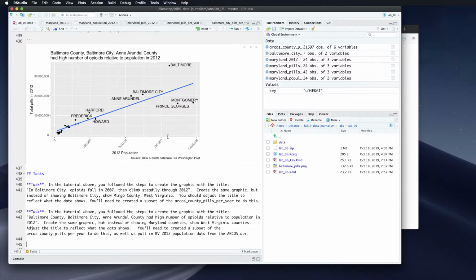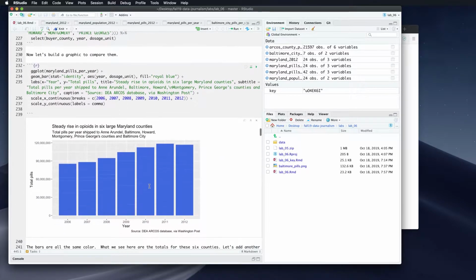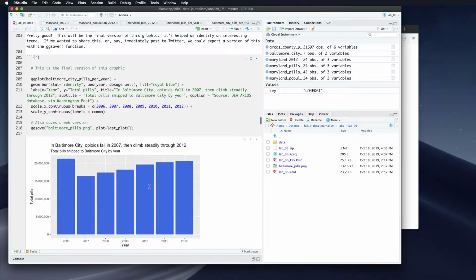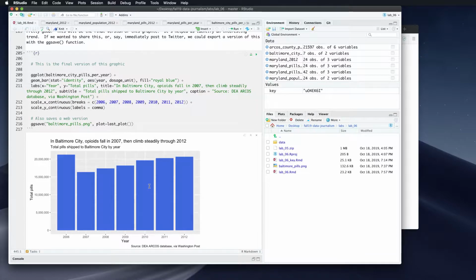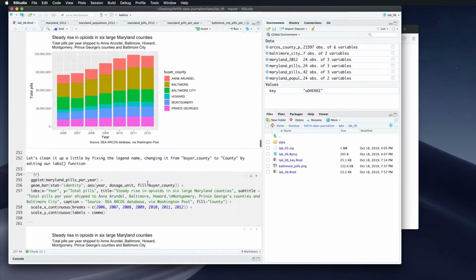So in the tutorial above, you followed the steps to create the graphic with the title "In Baltimore City, Opioids Fall in 2007, then Climb Steadily Through 2012." I'm going to scroll up right now so you can see exactly which one I'm talking about. This was the last graphic we created as part of the first sort of lesson, right? The one that says this is the final version of the graphic. And you've got the nice title, you've got the color we selected, you've got every single year identified, you've got commas, really clean. Okay, so I'm going to want you to create an identical version of this graphic.